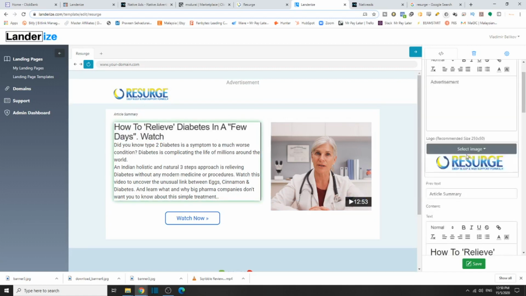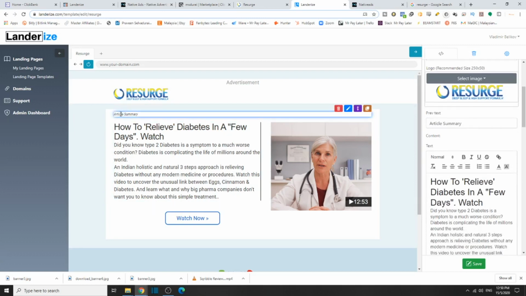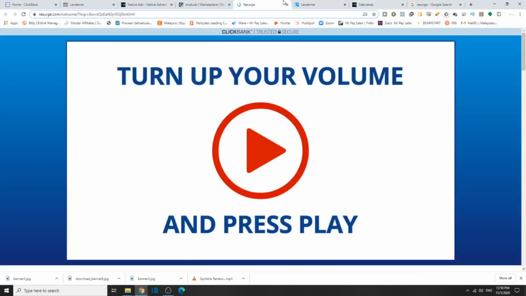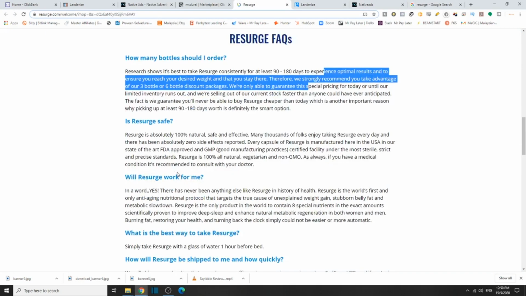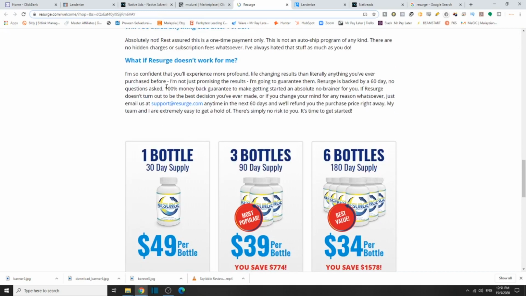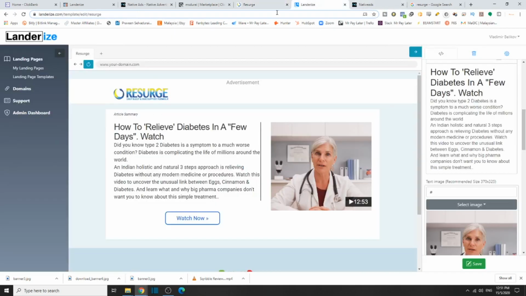So the next one would be article summary. We're going to leave that. We're going to change this text and make it nice and interesting. So what we're going to do is find some details from the platform itself. They have a 100% money back guarantee, which is really great.